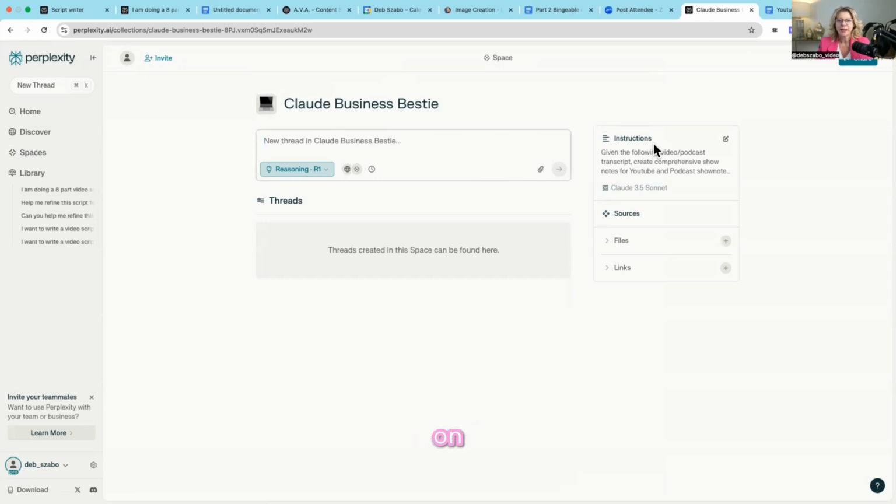So that is how you can access the different models using Perplexity Pro. And like I said, there's about 7 different models that you can choose from.